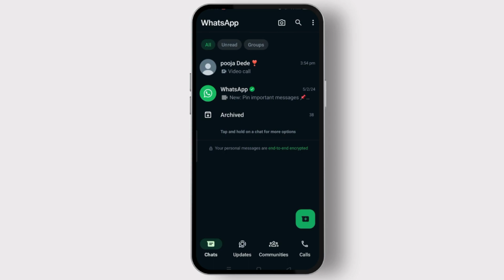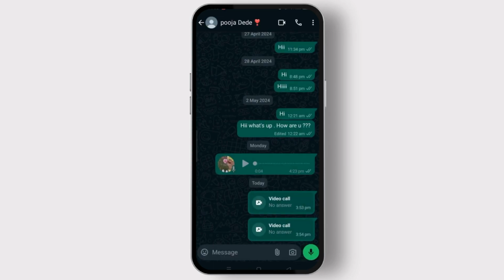Open the WhatsApp application and select the chat that you want to do the video call with, and at the top you can see the video call icon. You just have to tap on that video call icon and start video calling this person.